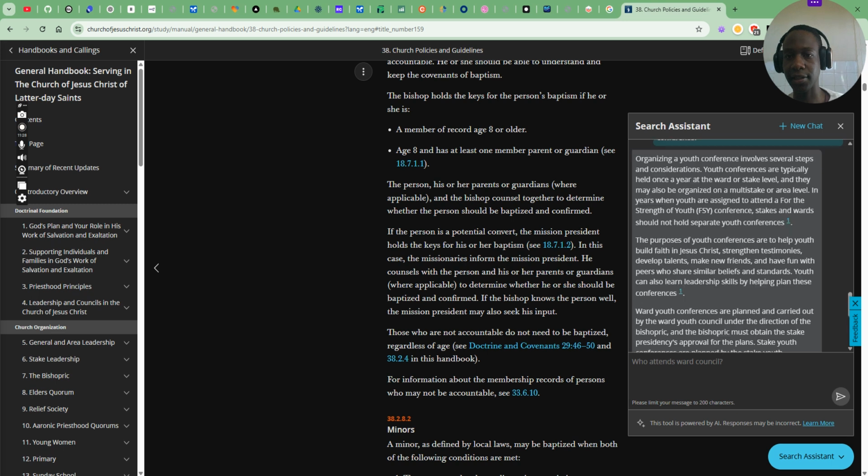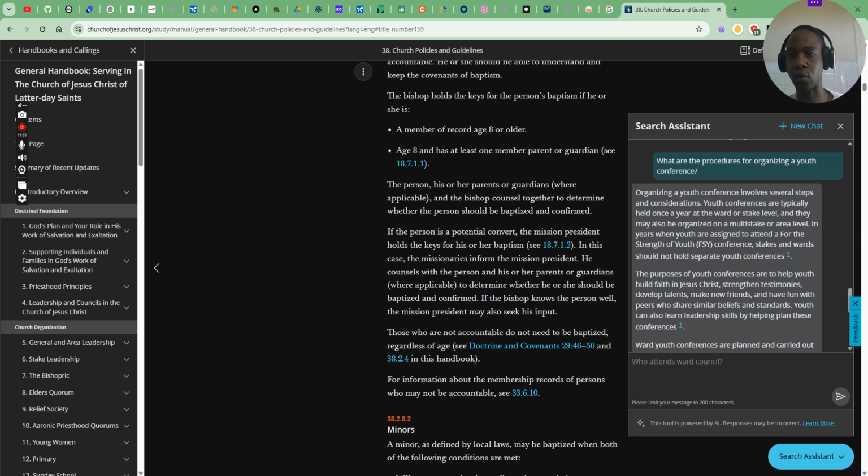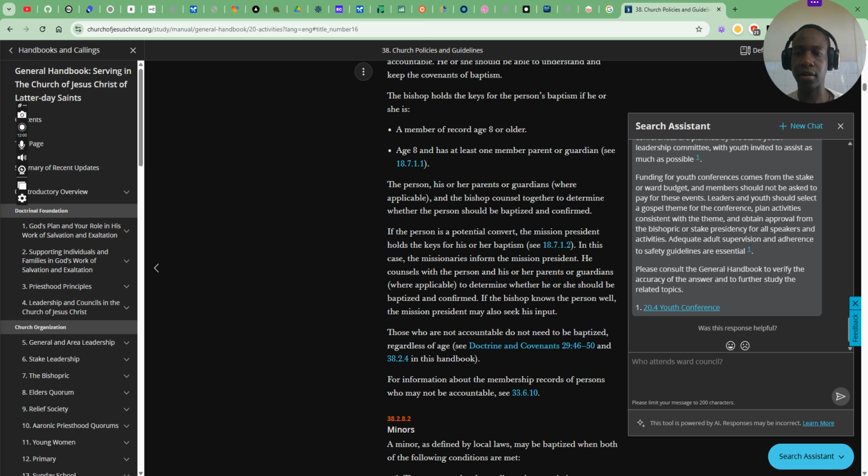Let's wait. Yeah, this is a lengthy one. What are the procedures for organizing a youth conference? So it says organizing a youth conference involves several steps and considerations. Youth conferences are typically held once a year at the ward or stake level. They may be organized on a multi-stake or area level. In years when youth are assigned to attend For the Strength of Youth conference, stakes and wards should not hold separate youth conferences. Okay, and then it says blah blah blah. And then it goes to youth conference, section 20. It's in the handbook.